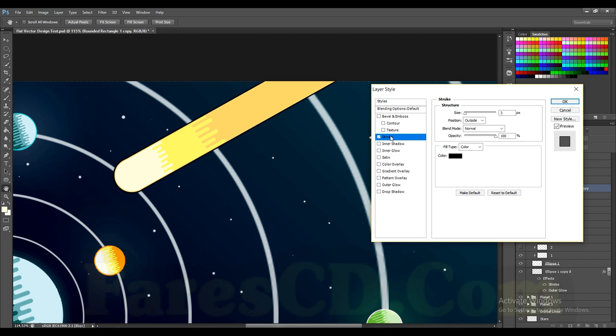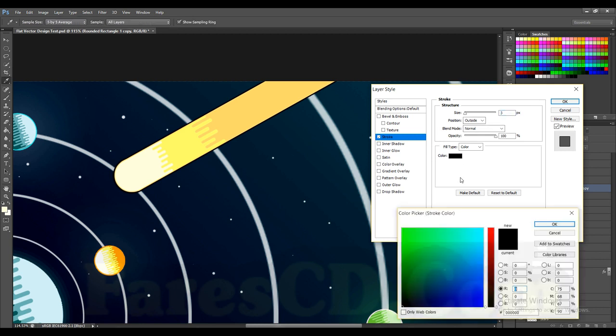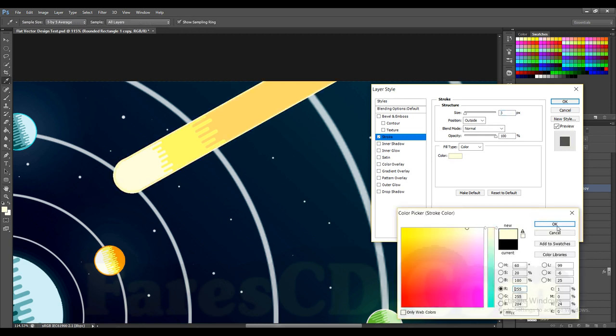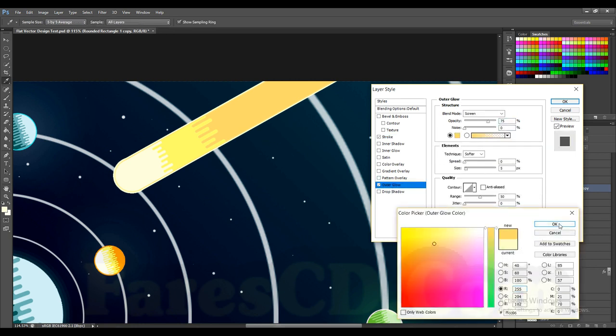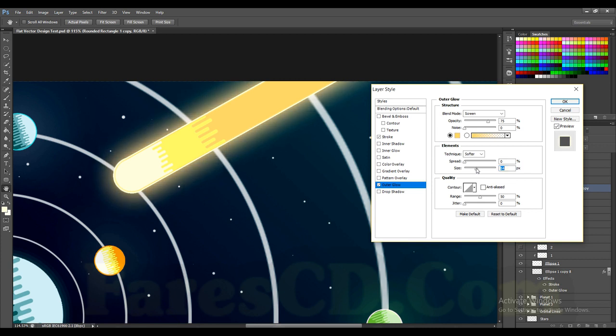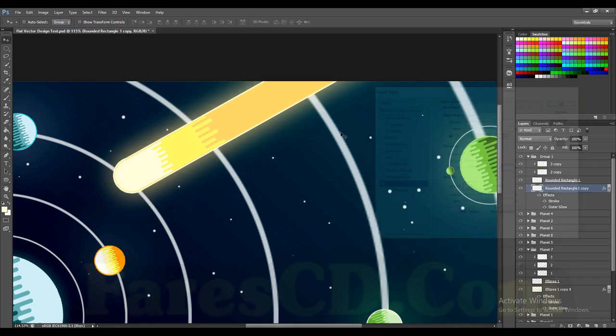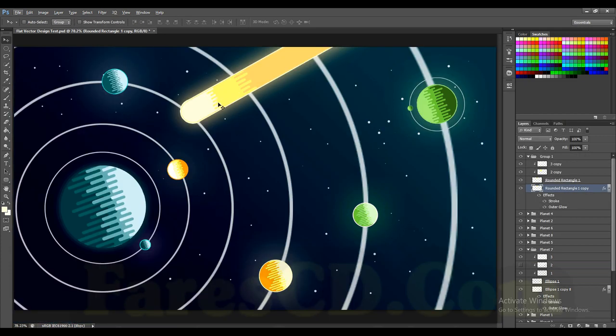If I go in and add a stroke here, and set it to a stroke of maybe this color here, and click on OK, and give it an outer glow, and this time I'm going to keep it to orange, that's more visible here, to something like that. Reduce the opacity, put it even higher, maybe like that, and click on OK. We're adding some more detail to the entire comet here.